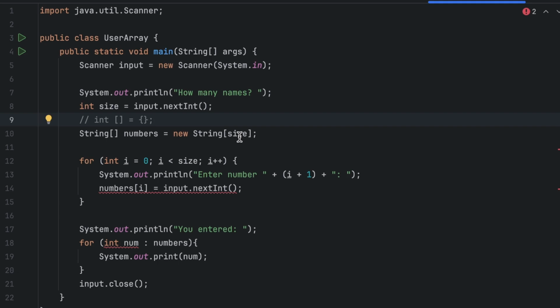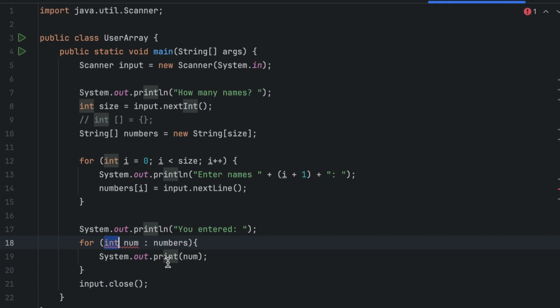Now what do we need again? Enter names, nothing else. Then okay, now input dot, not next int, now it will be input dot next line. Sorry, not next string but next line. Input dot next line. All right, so that is the only correction. Now we remove this and since we're no longer having the integer in numbers, we're calling this a string. So this is just how you fix the code basically.